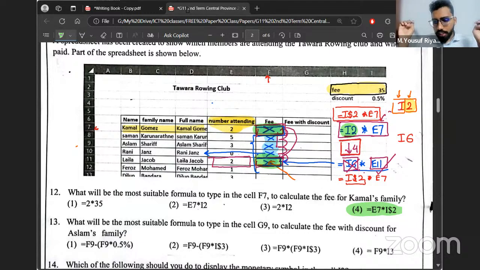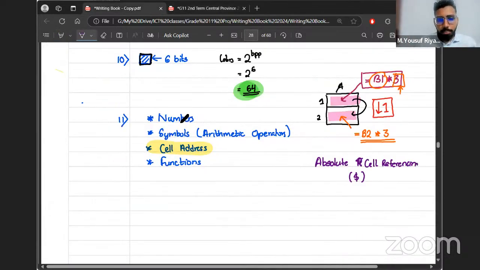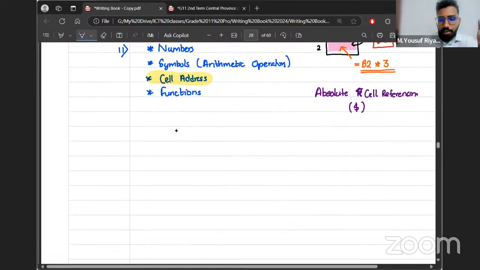Is formula and function the same? It's like you're asking me, is formula and cell address the same? Is formula and numbers the same? Is formula and symbol the same? Function, cell address, symbols, numbers: these are things that you can include inside a formula. So for example, if I want to add numbers together, I might write equals SUM of A1 to A3. What it's going to do is add all the values in this range.